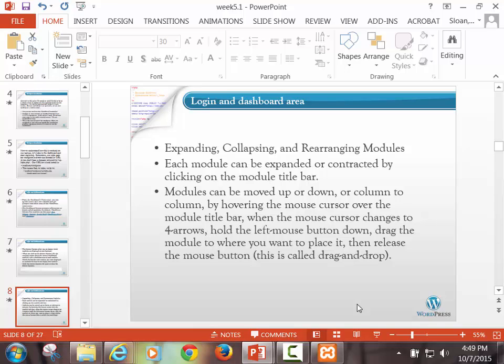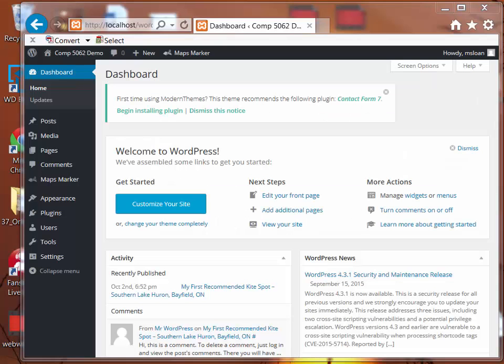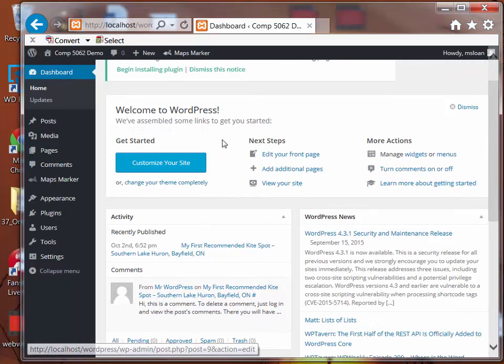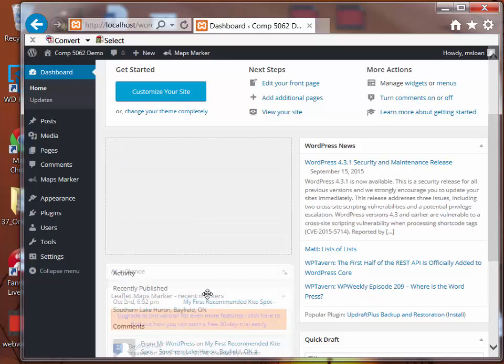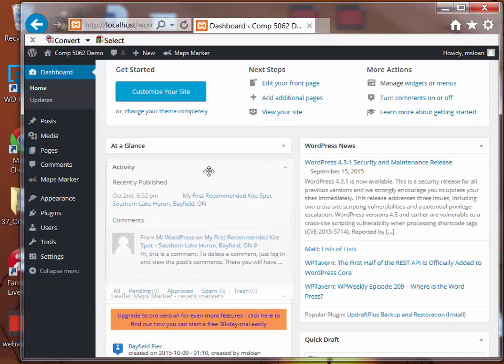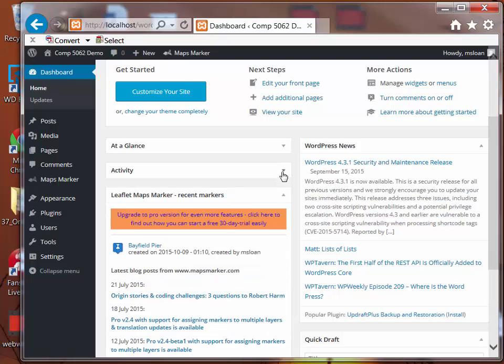So each module can be expanded or contracted by clicking on it. So pertaining to the slide I just had up here, when you go to the main dashboard, past the top item, which is fixed to be there, when you hover over these other ones, you can shift their placement against the other items in the dashboard and expand and contract.